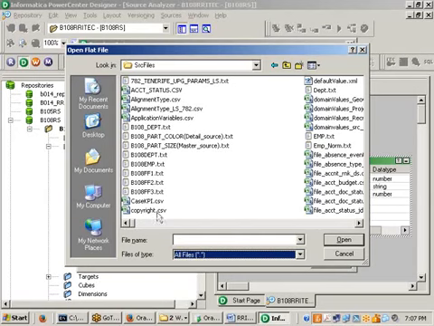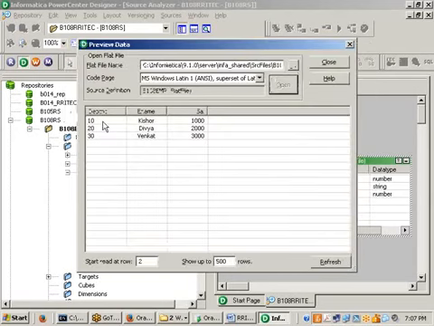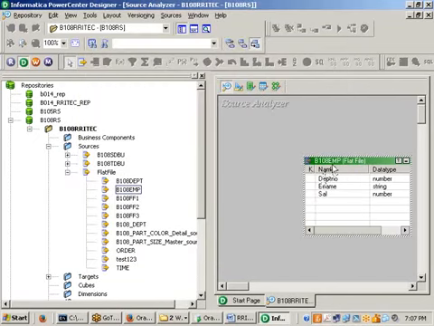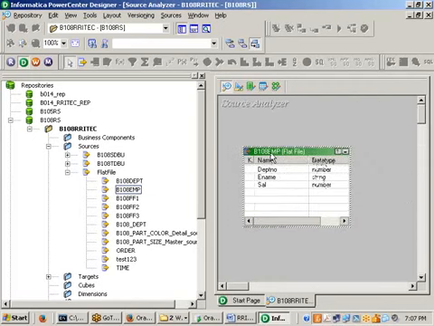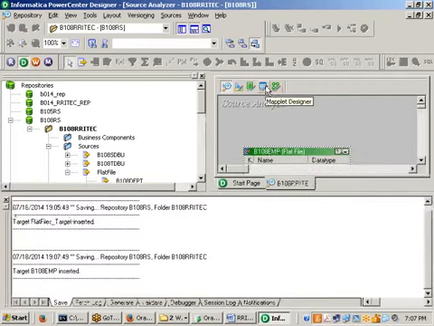So all files, what is the file name? B108 emp.txt, open. We have here 10 Kishore, 1000, 20 Divya, 30 Venkat, something is available, the data. This is the file that I want to use. Now I am ready with the source, I am ready with the target. Let's go and try to do the mapping.